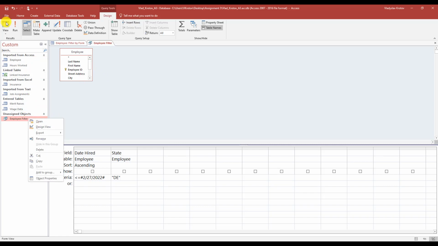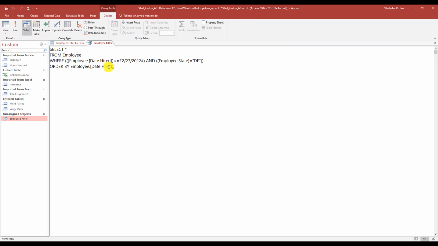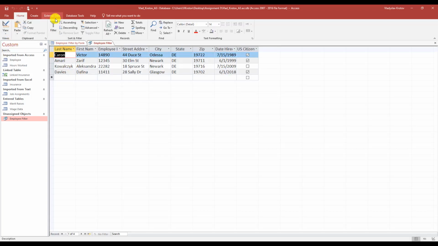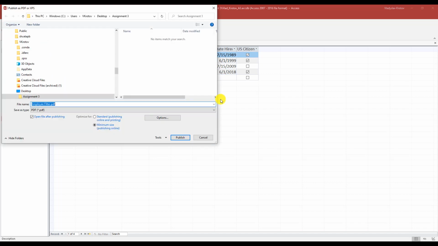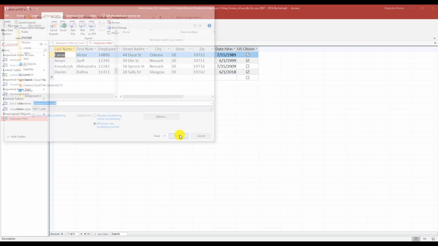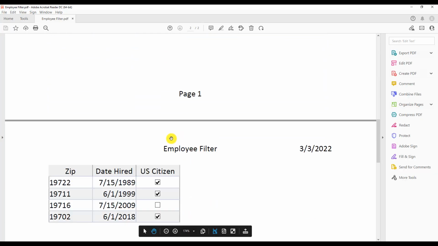You go to the datasheet view. By the way, when you're dealing with a query, you can also have a SQL view. In the SQL view, you'll see the equivalent SQL, which stands for Structured Query Language, expression, equivalent to your filter operation and also equivalent to your visual point-and-click view of the query. So let's go to the datasheet view, and then we'll go to external data, and this time we're not going to import anything, we're going to export it to PDF. That will be the name employee filter when you publish it. So we save that as a report in a PDF file.